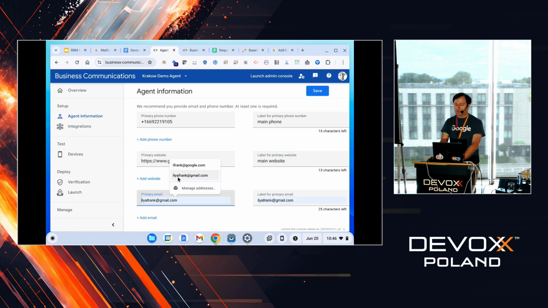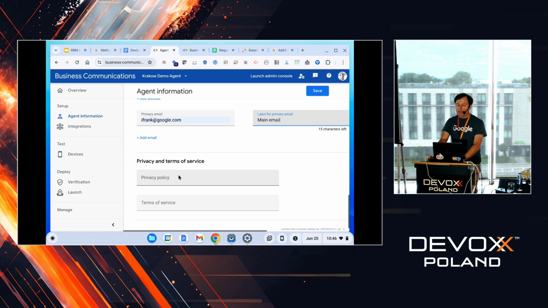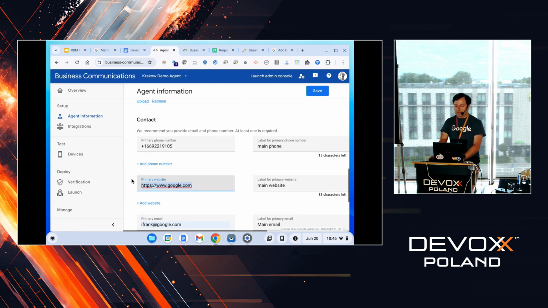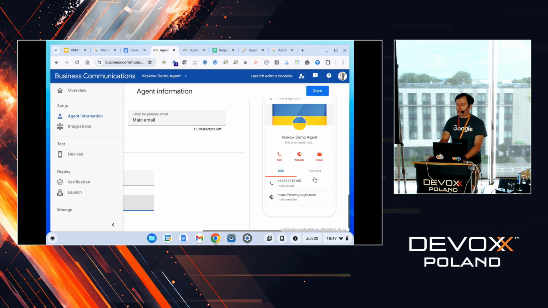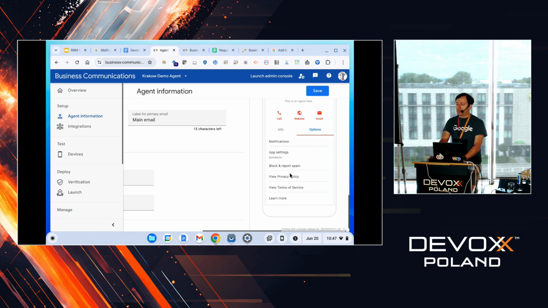And I'm going to put some kind of email. And this is where the privacy policy and terms of service go. Again, I'm going to put in some kind of Google URL. But in reality, these will be real URLs that go to a real privacy policy, and they would actually show up here. The privacy policy and terms of service, this is where these buttons would go, for example.